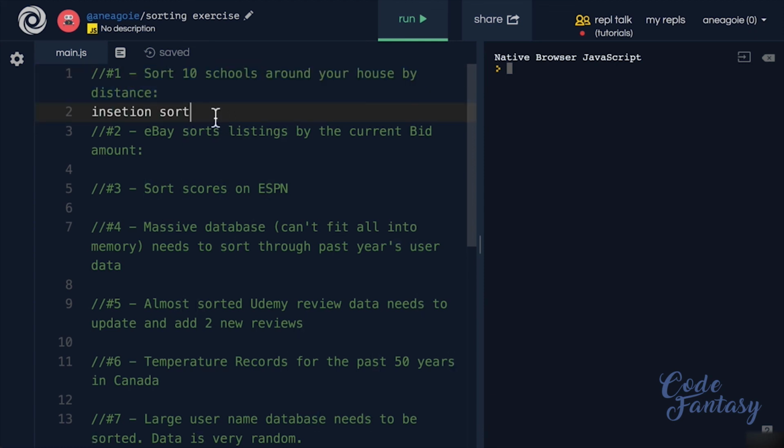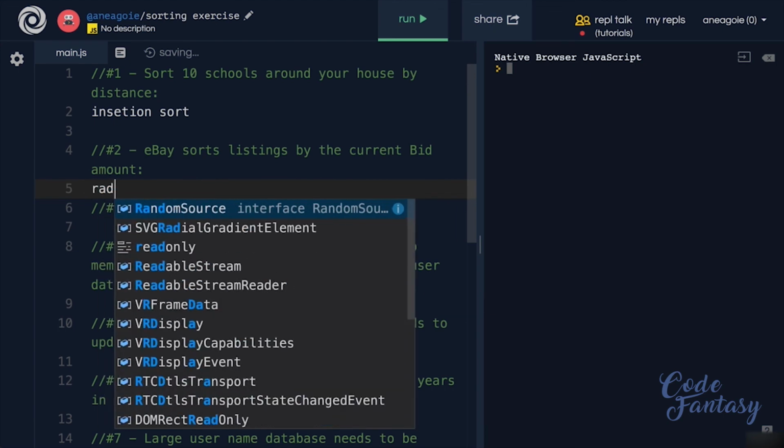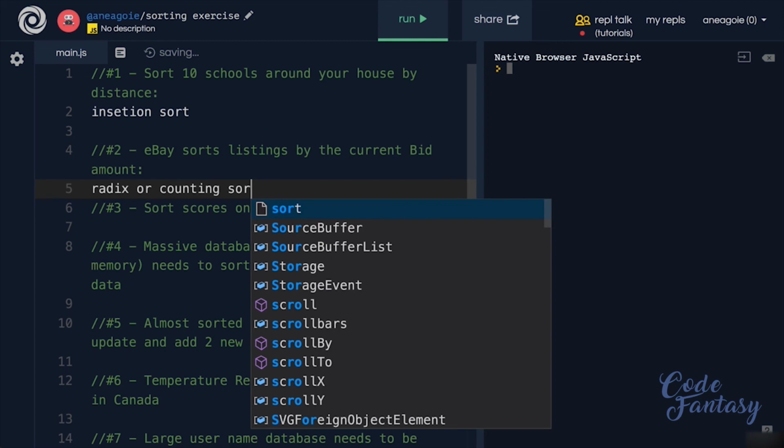I like insertion sort for this type of thing. What about this one? This one's a tough one. eBay sorts listings on their website by the current bid amount. So what would you use for this? Well, for this, I would actually use something like Radix or counting sort.